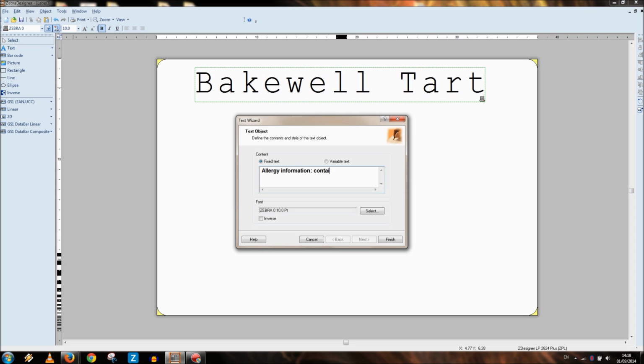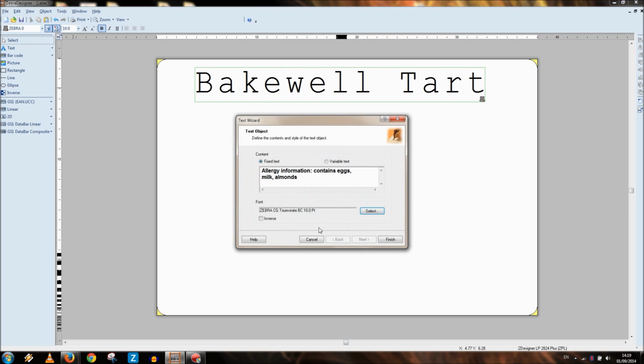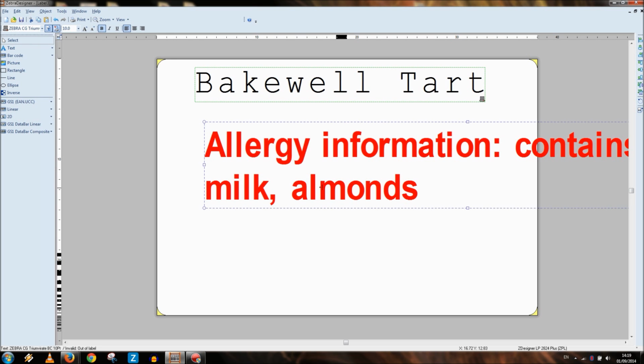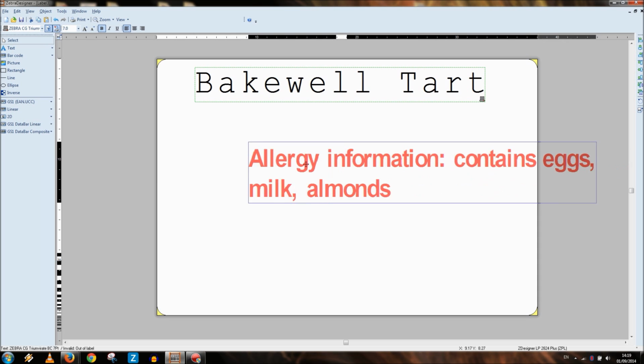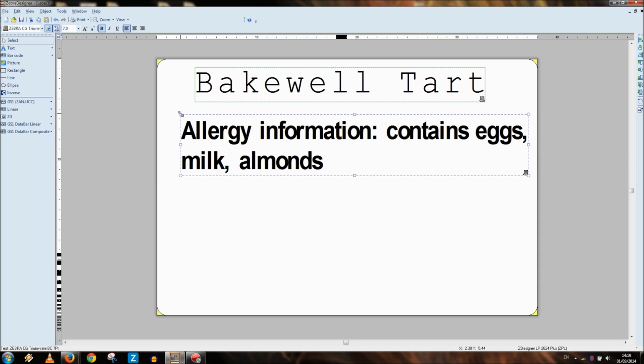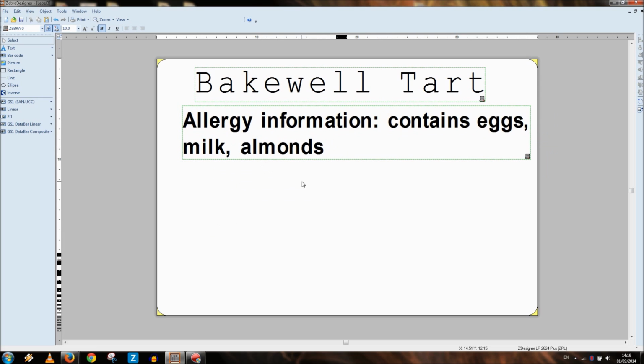So it contains, as far as I know, eggs, milk, and almonds. Great. And just because we can, let's change the font to Zebra CG Triumvirate, which is quite a nice one. Okay, great. Bit too big. Let's scale that down a little bit. I think it's important allergy information is in bold. That's fine.